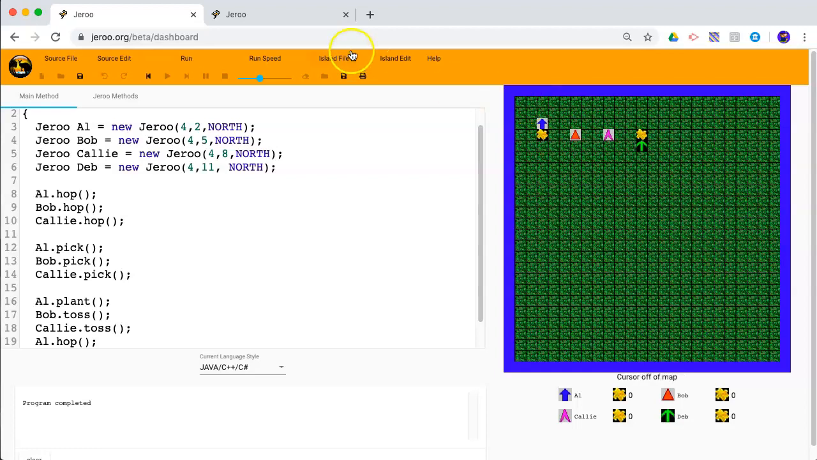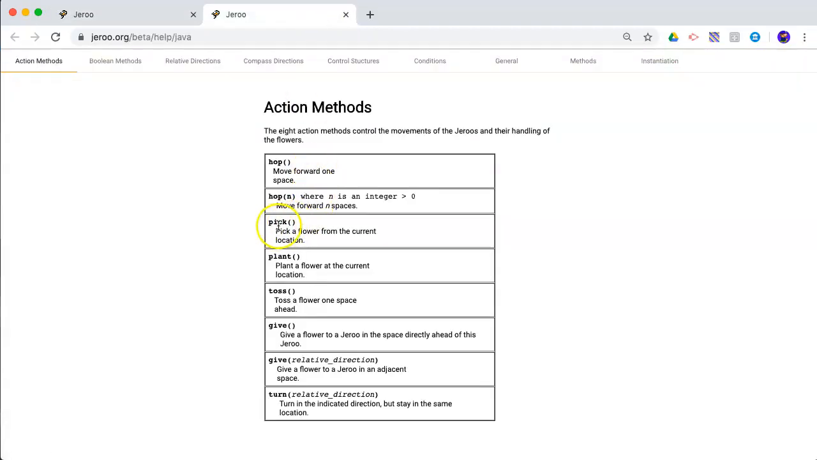All right, so that takes care of picking the flower, planting the flower, and tossing the flower. It will disable a net, but if there's nothing in front, then it just sort of disappears and it gets blown away by the wind. Next up, talk about the give.